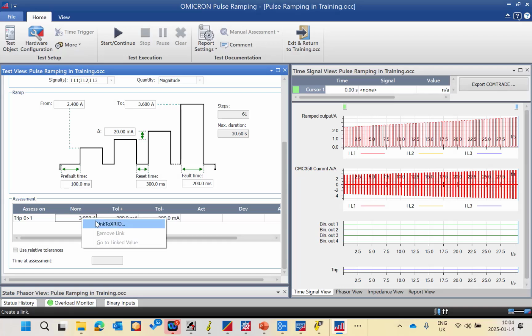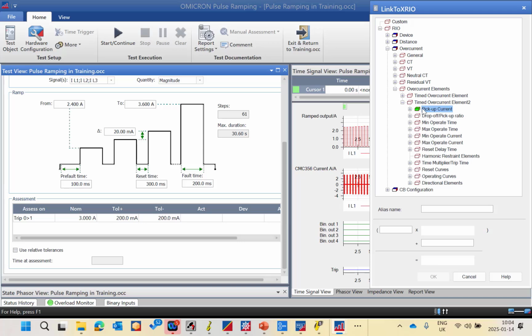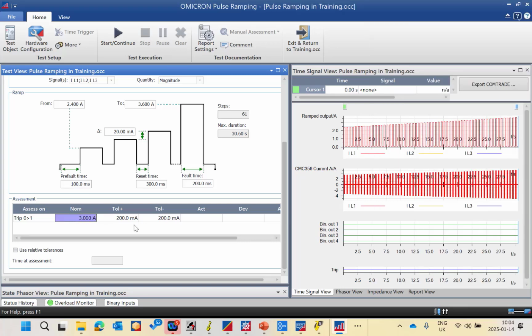You can link this value also to the stage 2 overcurrent pickup. As you can see here, we have overcurrent elements, overcurrent element 2, and we have a pickup current, and here is a nominal which is 3 amp. So you can link it automatically, so if the setting is changed, it will be adapted automatically to the new setting. No need to start from scratch.